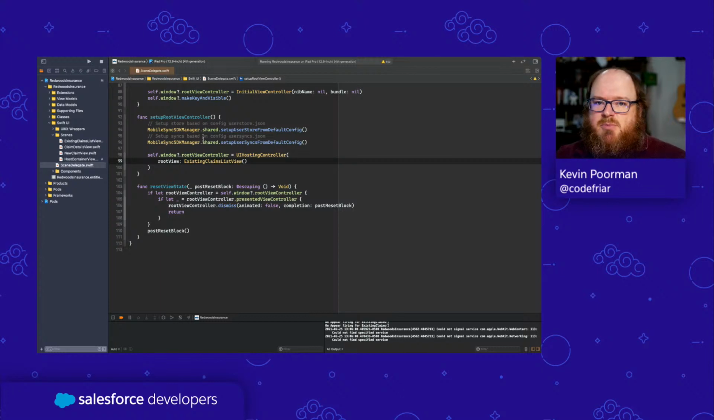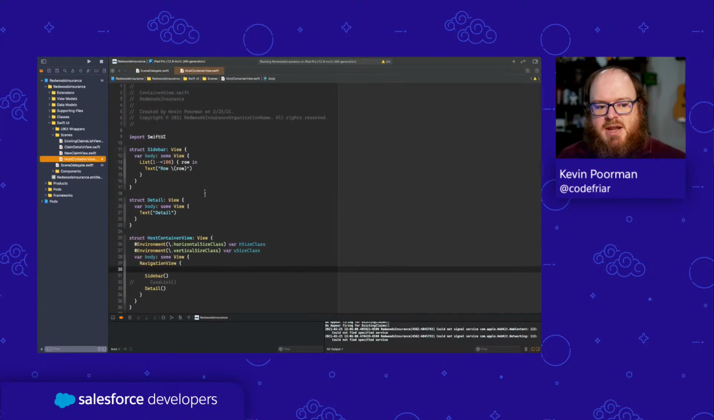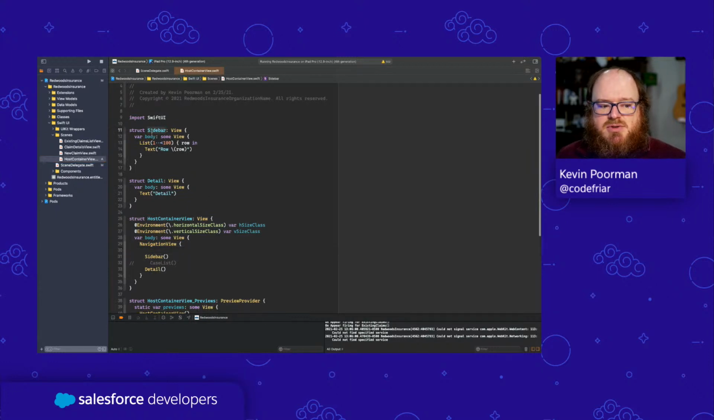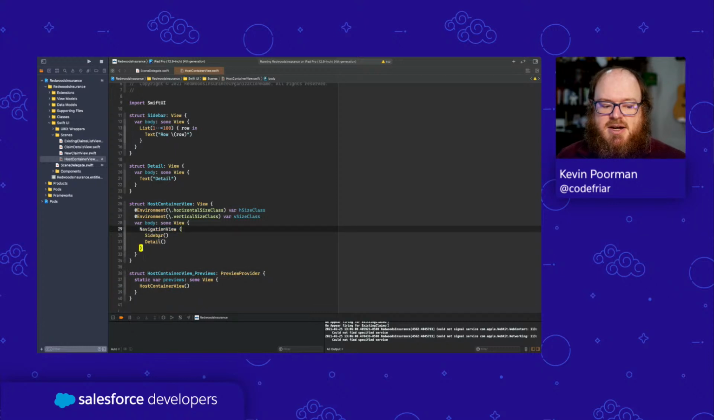When you boot an iOS app with SwiftUI, it goes through the scene delegate and creates a new controller of a specific type. What I'm going to do is change it from existing claims list view to host container view. Okay, and I'll save that. Now that host container view is a file I created, and it's fairly simple. We've got a sidebar structure, a detail struct, and our host container view here that is going to load our sidebar and our detail in a navigation view.